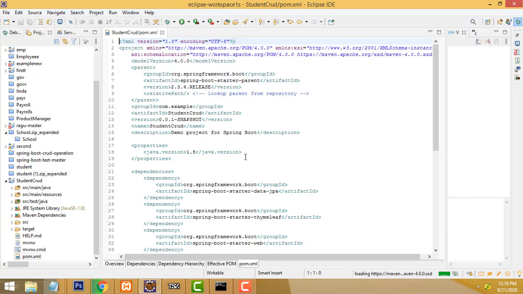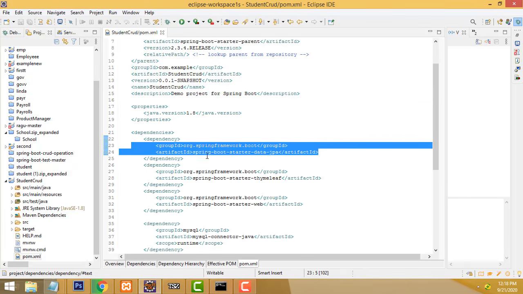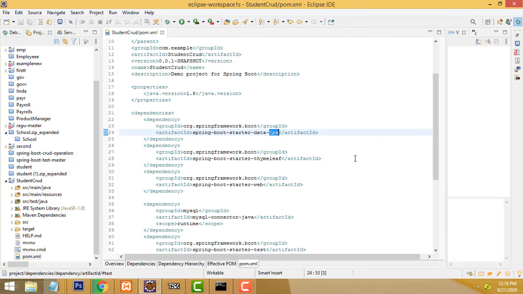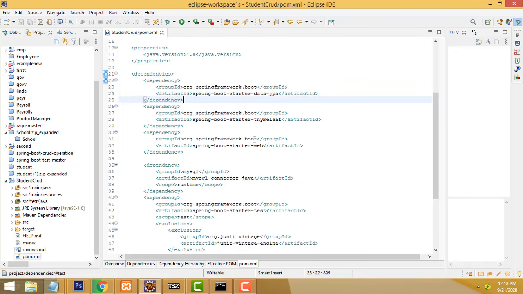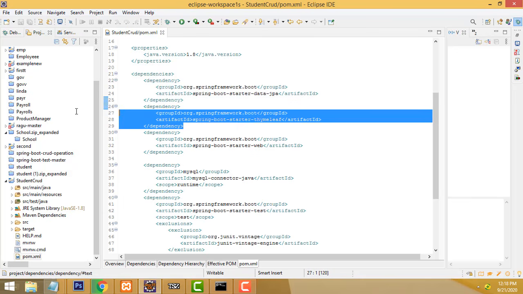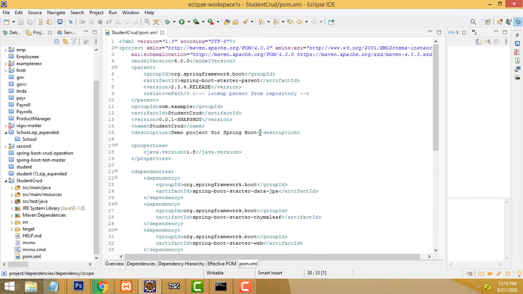In pom.xml you have the dependencies. You have to add these, they are a must. Spring Boot Starter JPA: you have to check whether it is added successfully in the dependencies. After that, the Thymeleaf dependency, web, and the MySQL connector are all added successfully over here. You have to double check this before going to the project.